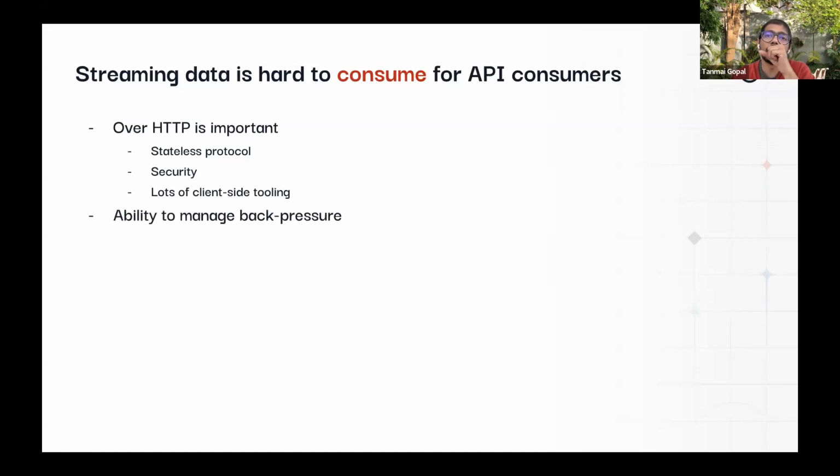Streaming is also hard because a key part of consuming a stream is the ability to manage back pressure. In fact, one of the first reasons why, when we launched GraphQL subscriptions, we only did live queries is because the story around back pressure is hard, right? In a live query model, it's easier to subscribe to an object as it changes because you know that you'll get the latest value of that object.